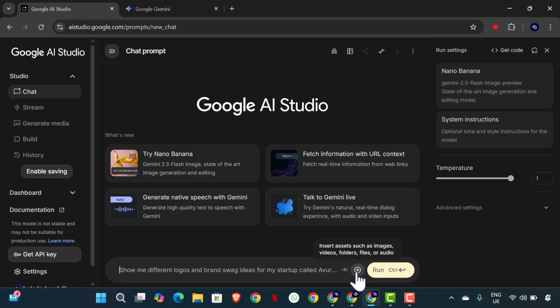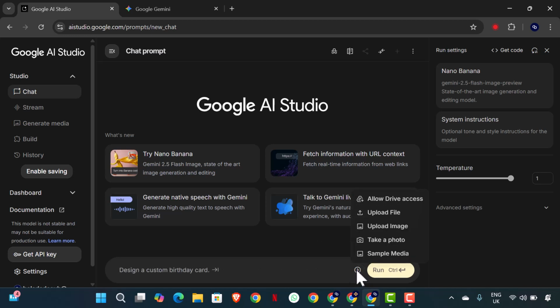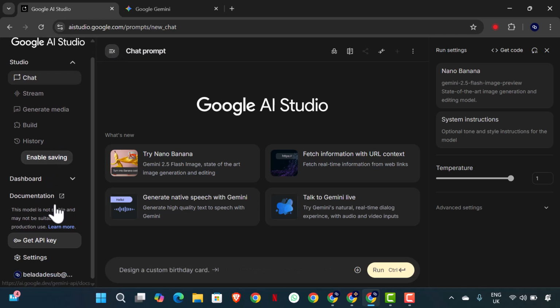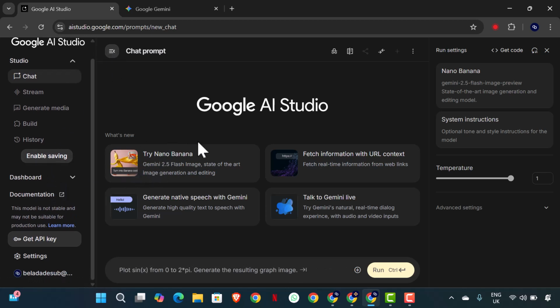So this is where the chat prompt is, and this is where you can actually utilize the full multimodal functionality of Gemini. Here we have the sample media, we have take a photo, we have upload image, we have upload file, and you could give access to your Drive. So you could even run code, you could do a lot of things. But we're going to see some of the things we can do with Google AI Studio, and how we are going to go about navigating it one by one.